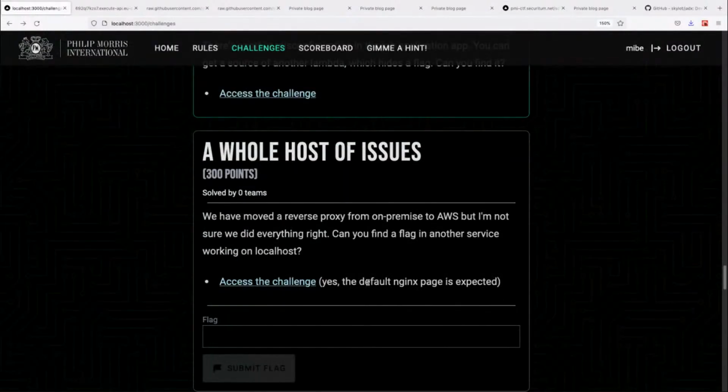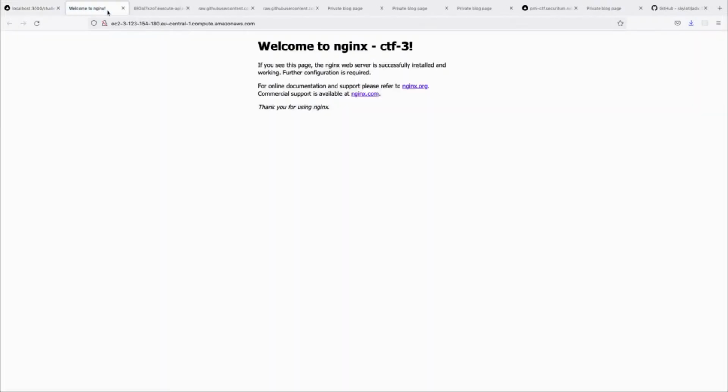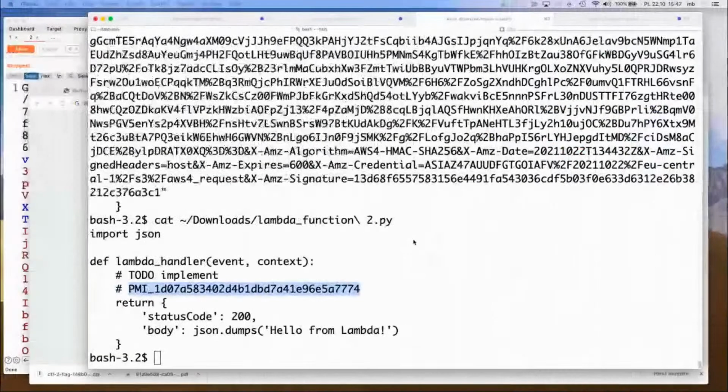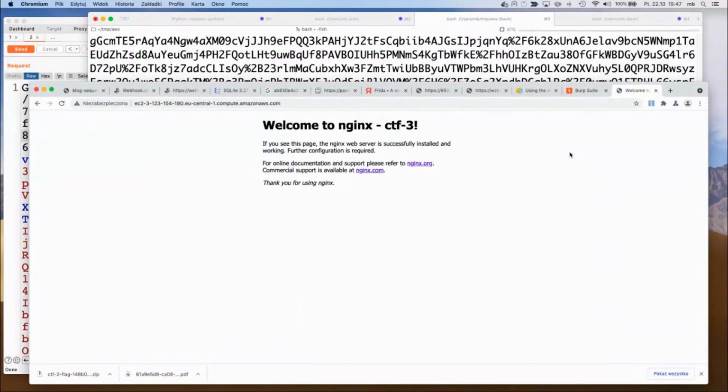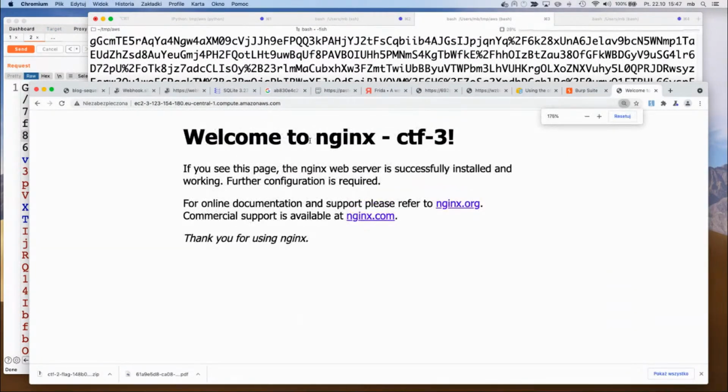Okay, and another challenge with AWS is a whole host of issues. And here we have information that we moved a reverse proxy from on-premise to AWS, while there is a flag on another service that works on localhost. And this challenge could be, well, pretty discouraging at first sight, because all we get is just a default Nginx page and, well, nothing else.